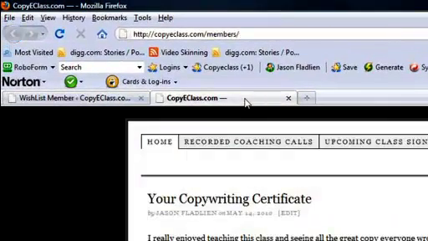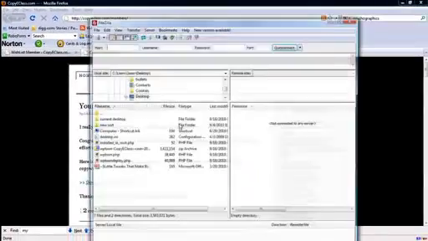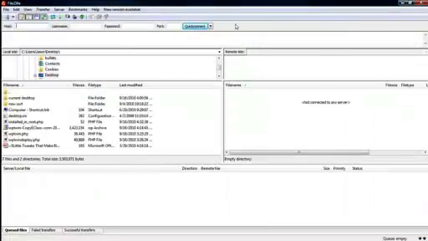Okay, so this is at copyeclass.com/members. What I'm going to do is clone this first of all. So how do you clone this? It's really simple. Open up your favorite FTP program. I prefer FileZilla.